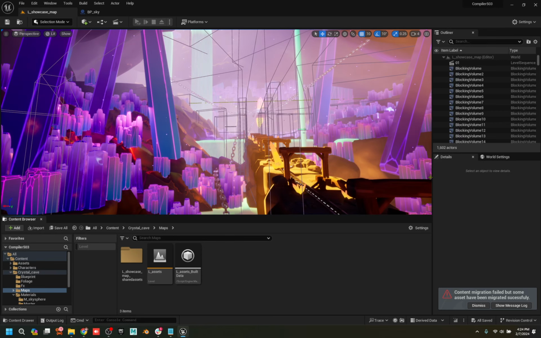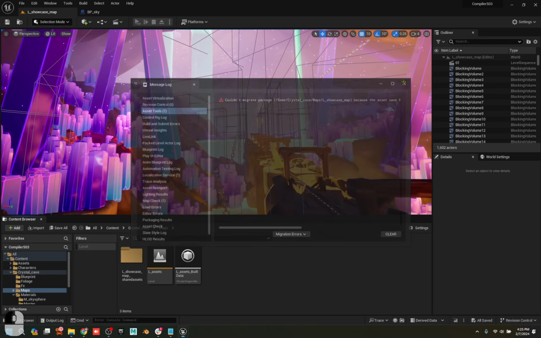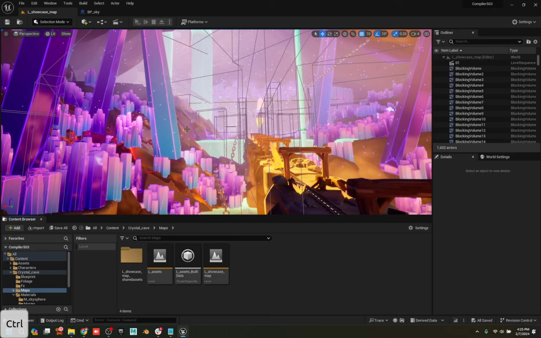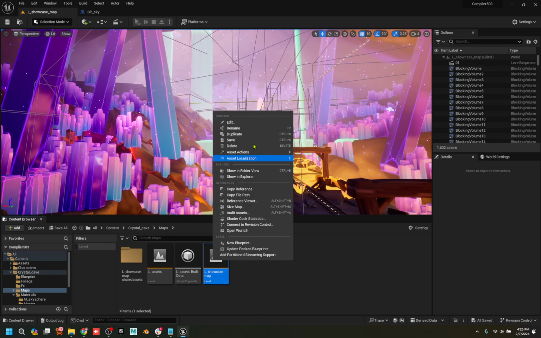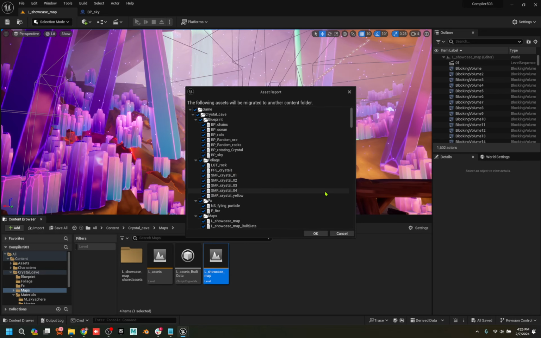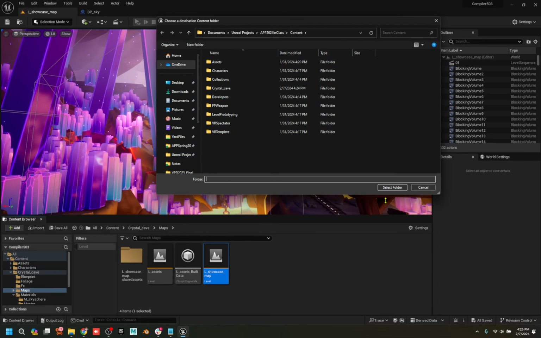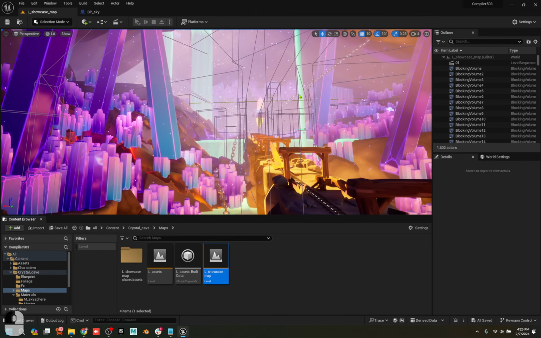So there's 203 things. It said something failed. Let's show the message log. It said it failed because it wasn't saved. Let's save it and then migrate it again. I can migrate the whole thing again. I can just say don't override. Everything should be working. I think everything's fine.